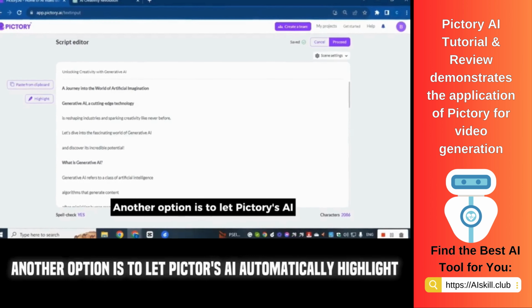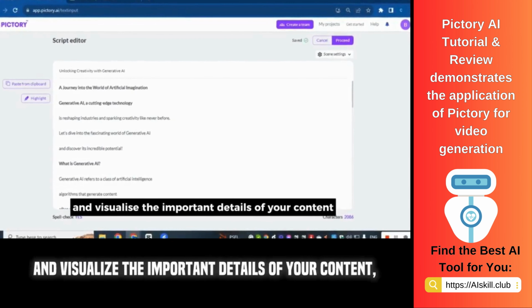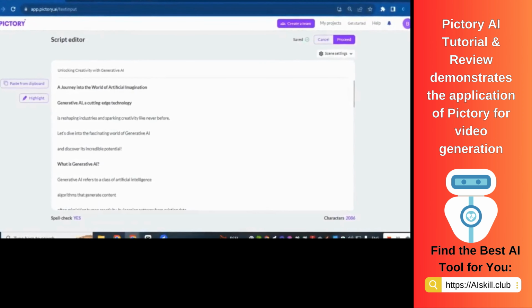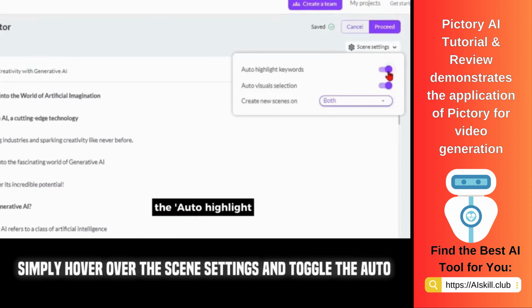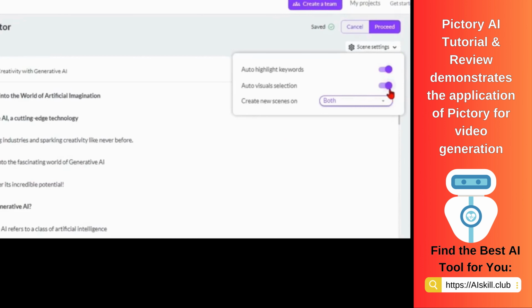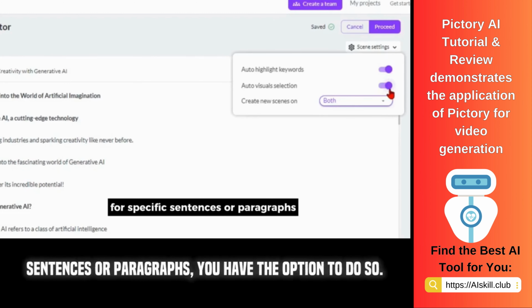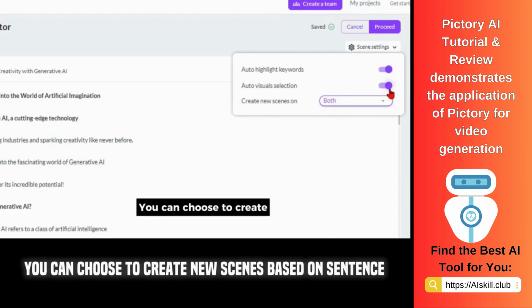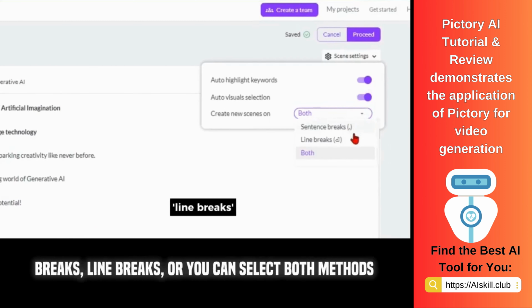Another option is to let Pictory's AI automatically highlight and visualize the important details of your content. Simply hover over the scene settings and toggle the auto-highlight keywords or auto-visual selection options. However, if you prefer to create new scenes for specific sentences or paragraphs, you have the option to do so. You can choose to create new scenes based on sentence breaks, line breaks, or you can select both methods.